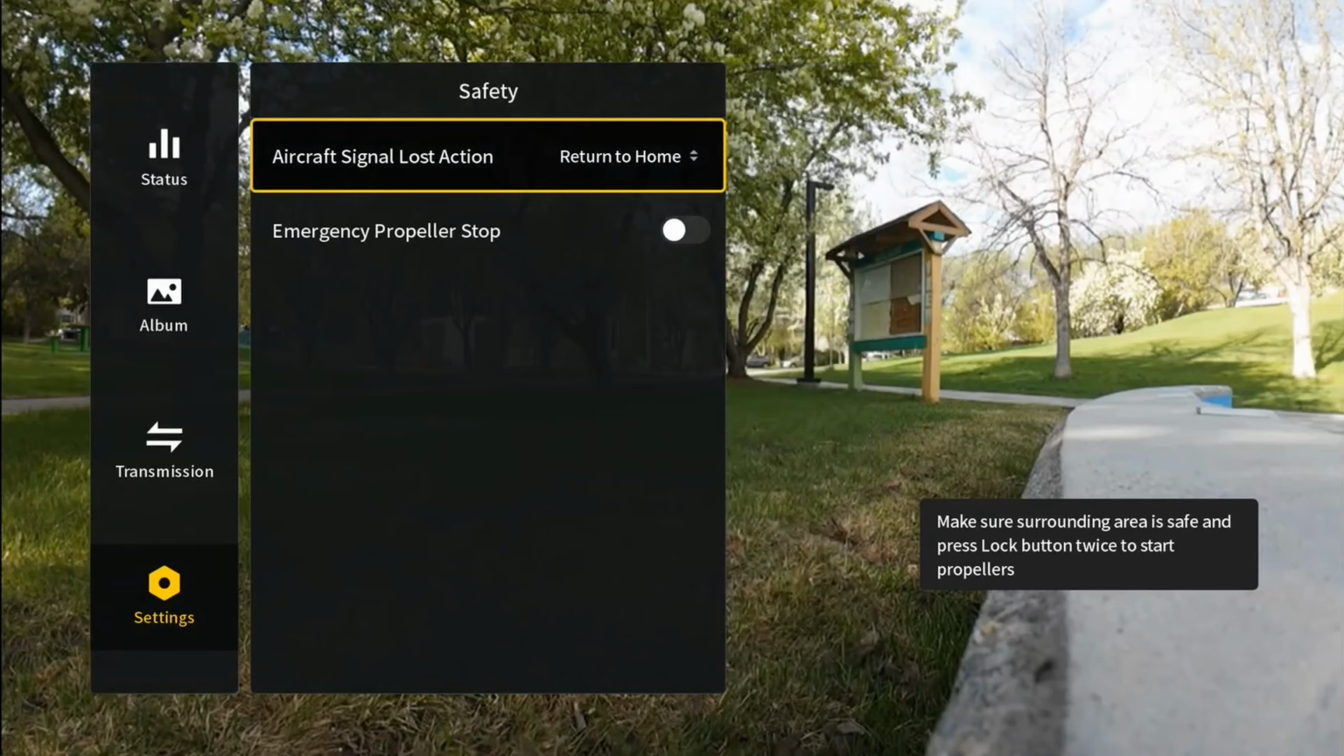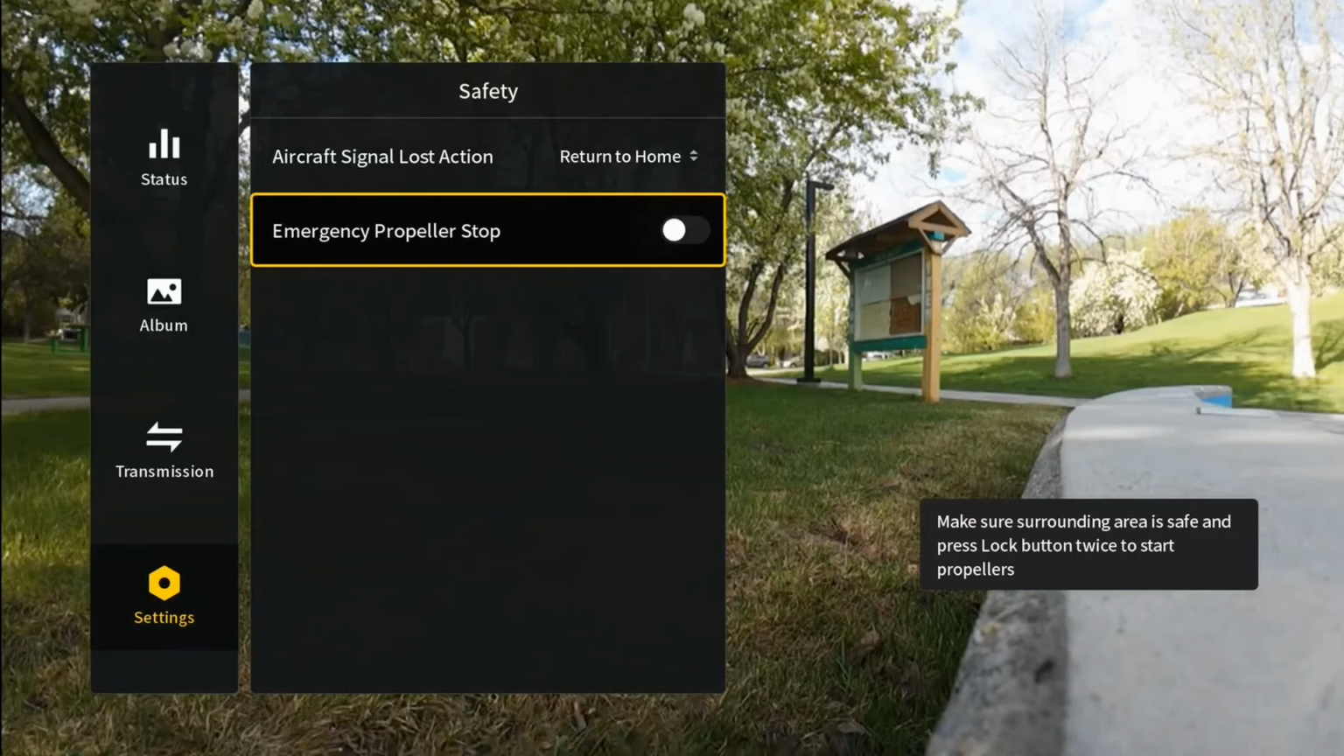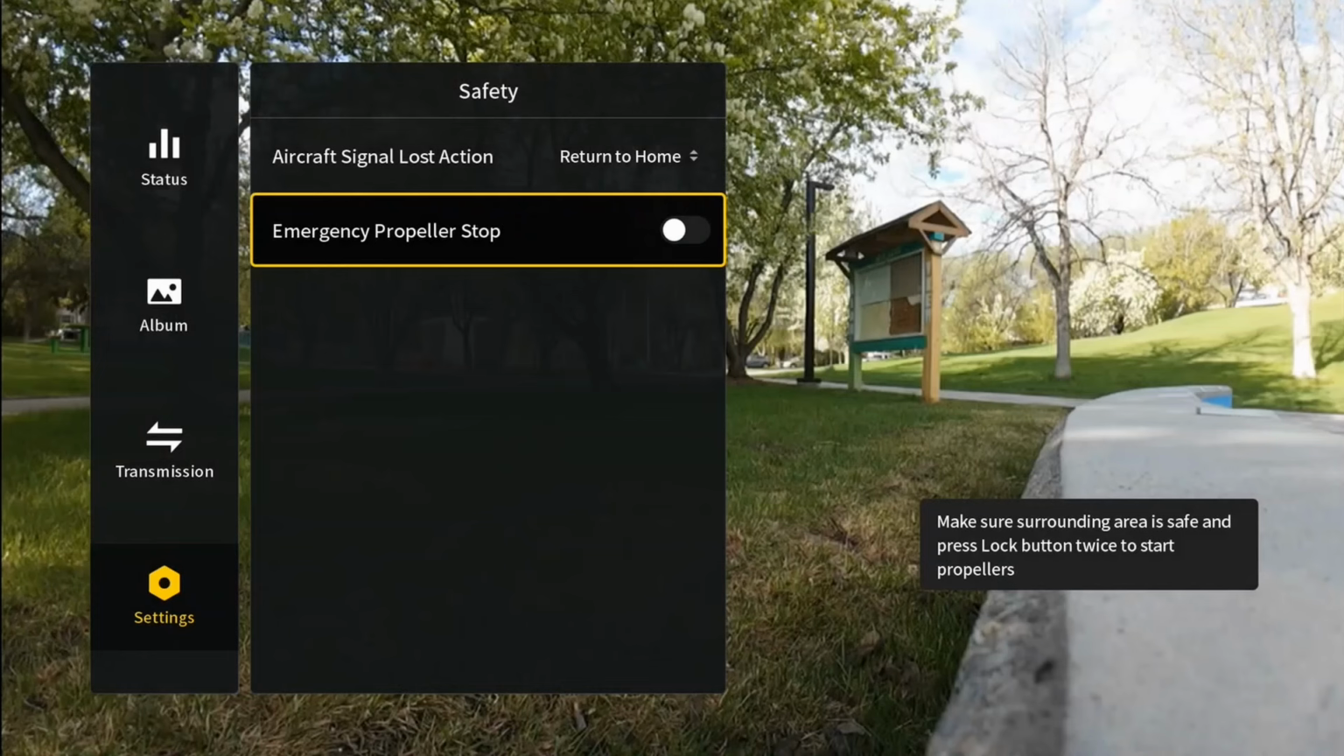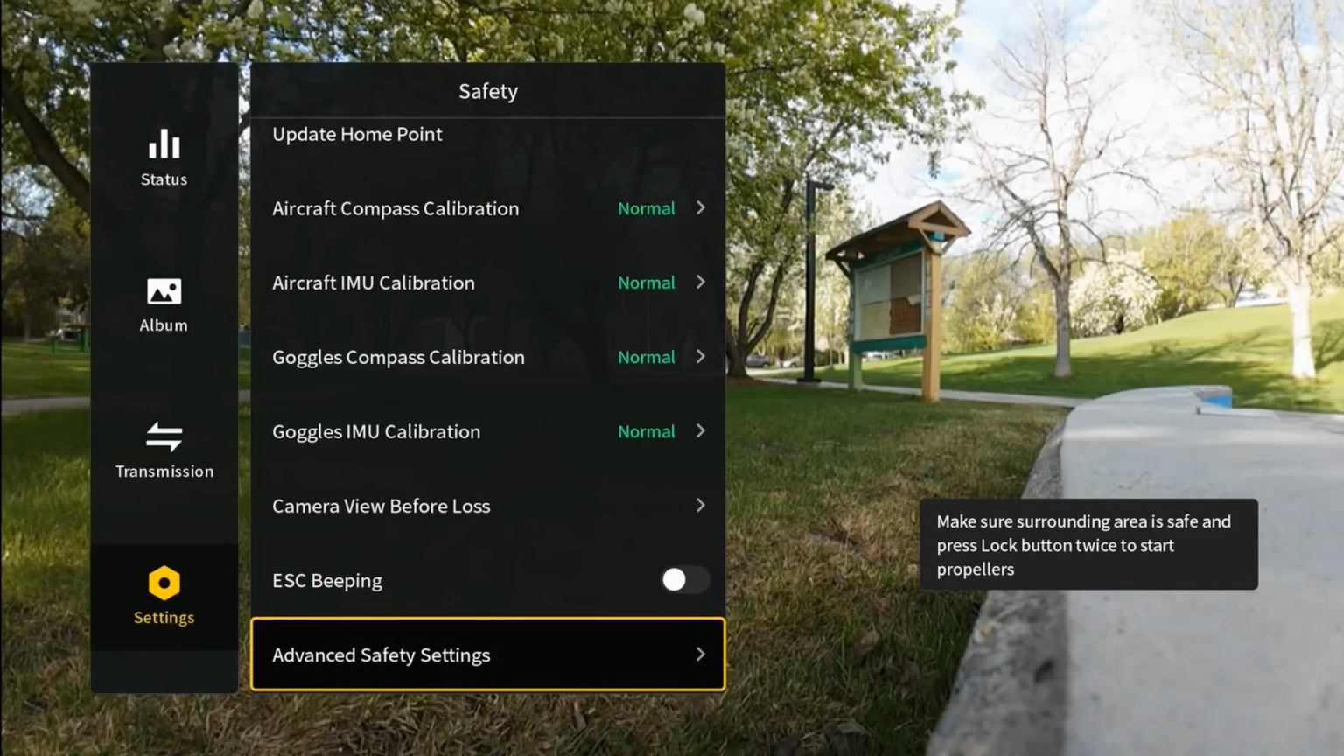The other setting in here, emergency propeller stop, if you enable this, you first get a warning that basically explains what this does. And it allows you to stop the propellers in mid-flight in the case of an emergency by pressing the lock button 4 times. It says use with caution because it will cause the aircraft to crash. And that's it for the safety settings.